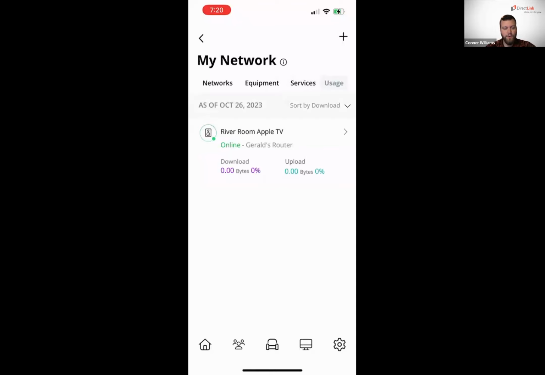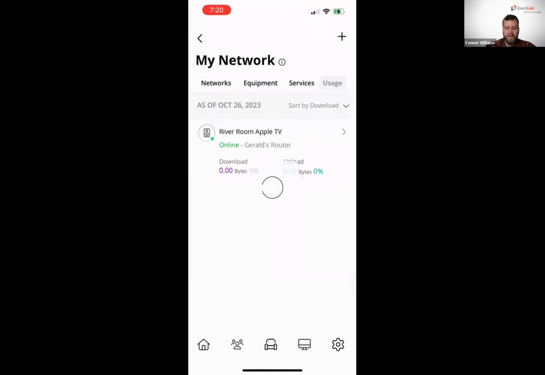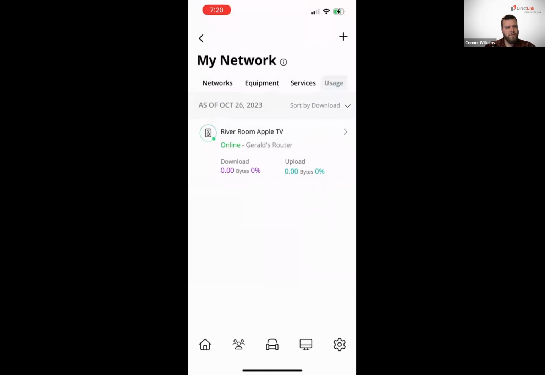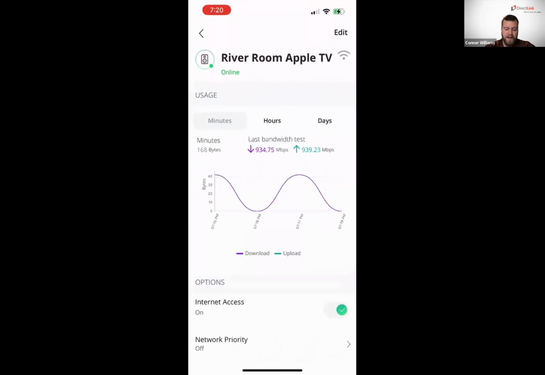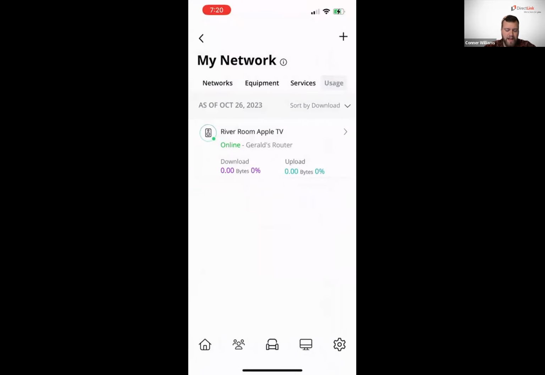And then over here on the right, the Usage tab. This is where you could see any devices that are connected to your network. I just have one connected right now that's online currently on this network. But this is where I could see how much data usage those devices have taken up. So I could click on this and I can actually break this down by minutes, hours, and days. And if I wanted to, I could see how much online data usage that particular device has been using.